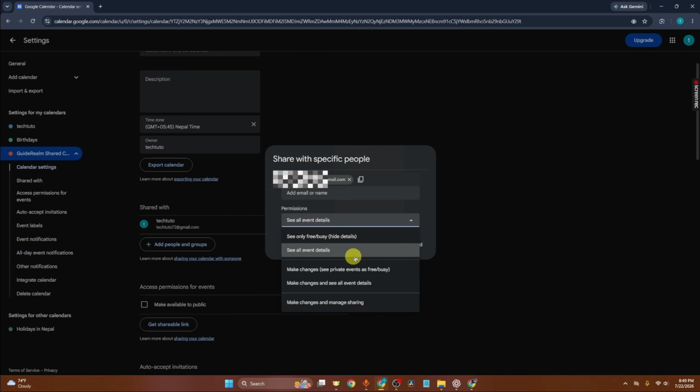With this permission, they will be able to view everything on the calendar, but they won't be able to edit or delete any event. The third option is going to be Make changes to events. This allows the other person to create new events, edit existing ones, and remove events from the calendar. This is the best choice if you are working together on a shared schedule.